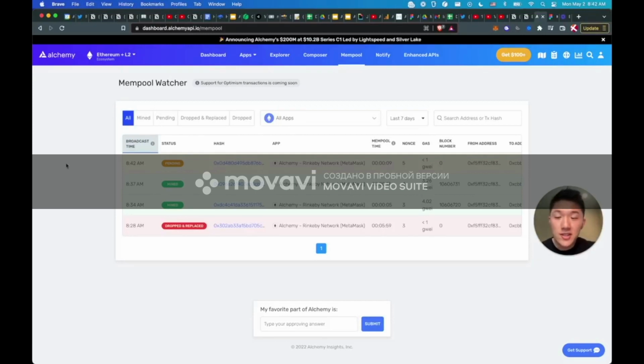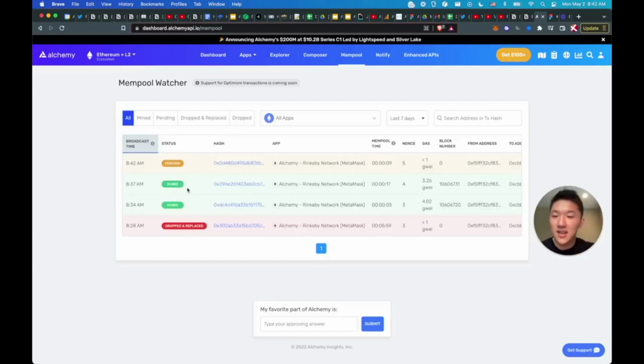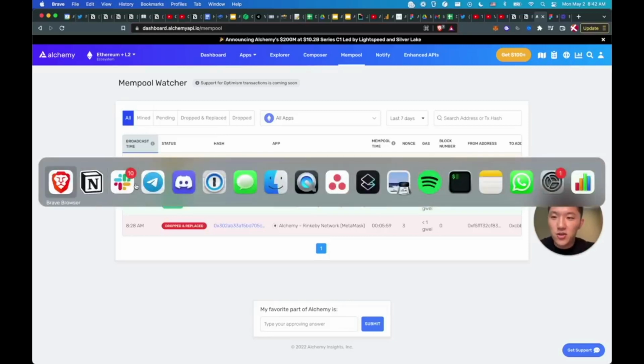So there are different statuses for each of your transactions. The ones that you always want to see are the mined transactions because that says that your transaction is successful and it's now part of the blockchain. Now the mempool, every node has its own holding ground.